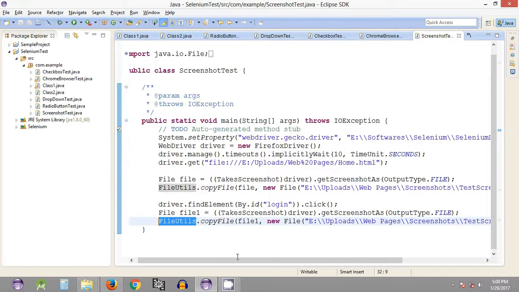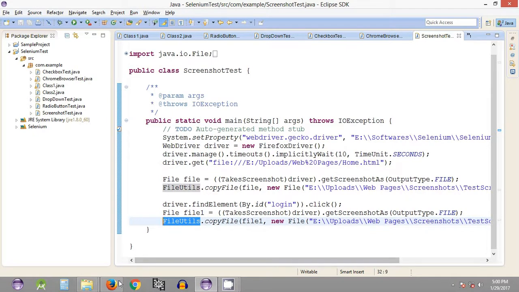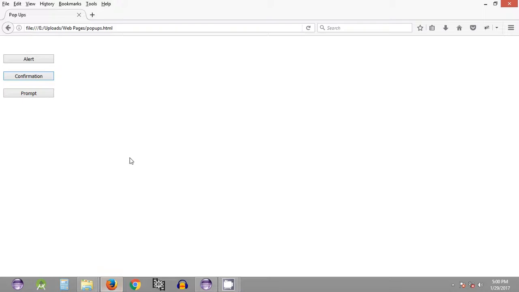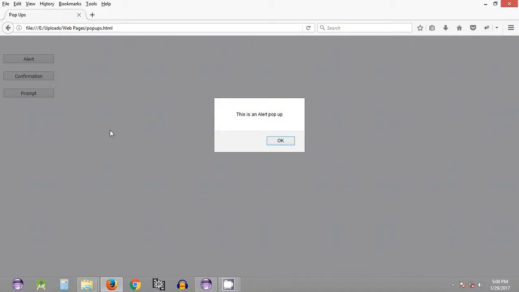So in this tutorial we will be working with something called alerts, confirmations and prompts, that are implemented using JavaScript in HTML. Basically, we are going to handle these pop-ups in our test automation scripts. We are going to click on this alert and retrieve the data that is displayed, and we can also click on one of the buttons that is provided on such pop-ups.